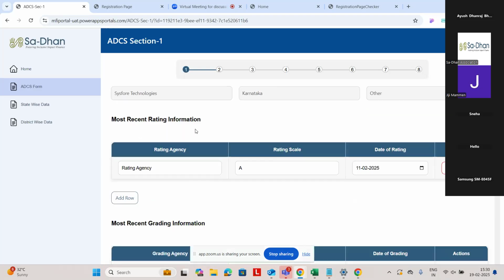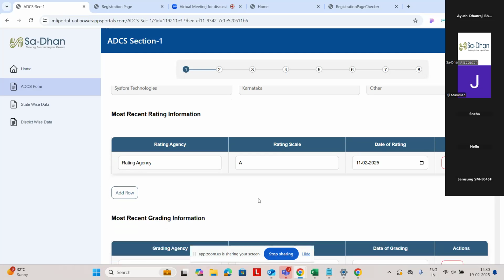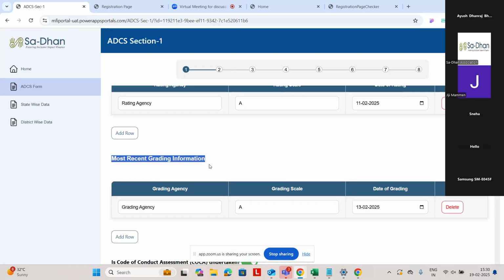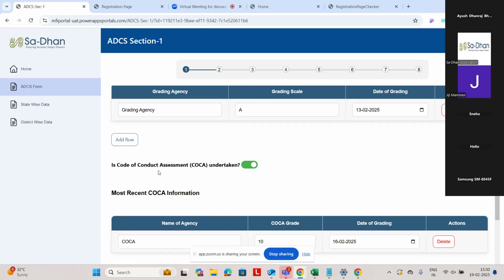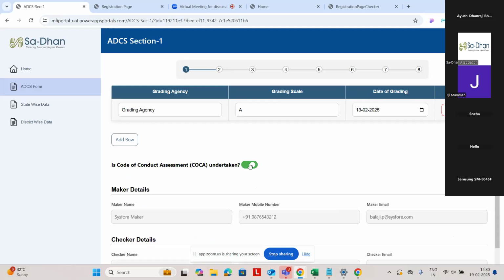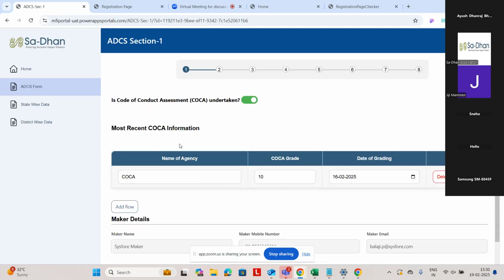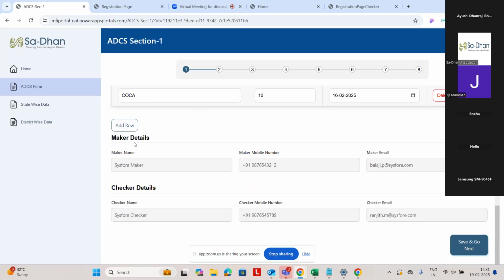And most recent rating information here, you have an option to add multiple rows, and also an option to delete them. The same way for most recent grading information and code of conduct assessment undertaken. When you toggle it, a table will be displayed below, and you have an option to add multiple rows and add data to it. And next is maker details and checker details, which is exactly the same as QDCS.